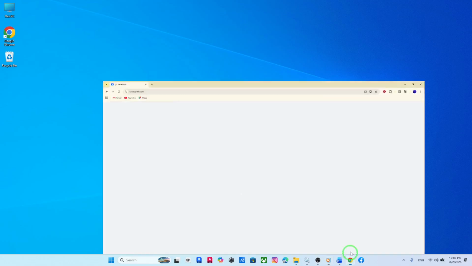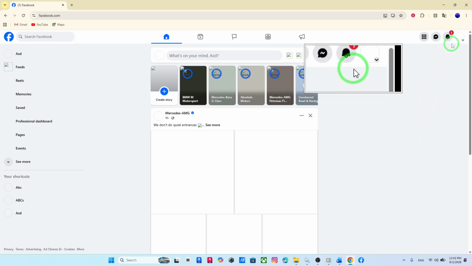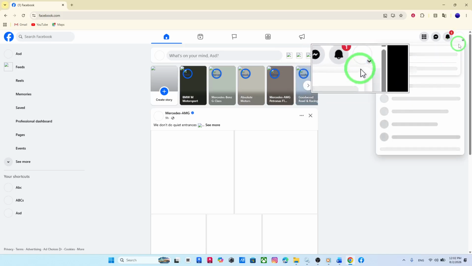First, open Facebook on your web browser and make sure you're logged into your account. Once you're on the home page, look at the top right corner of the screen. You'll see your profile photo there. Go ahead and click on it. A drop-down menu will appear.